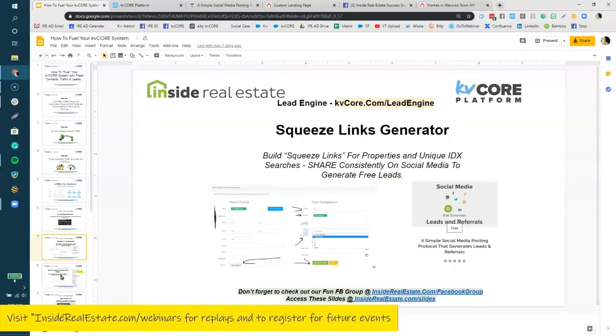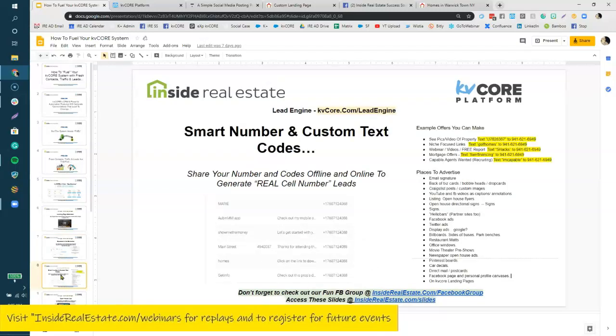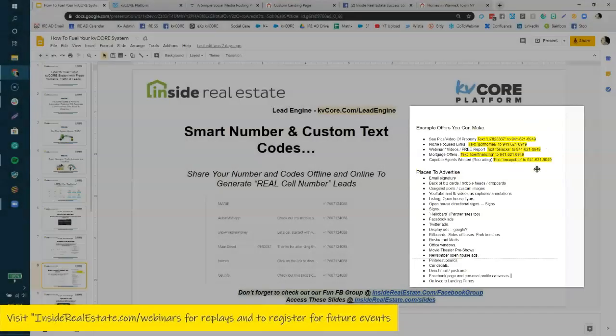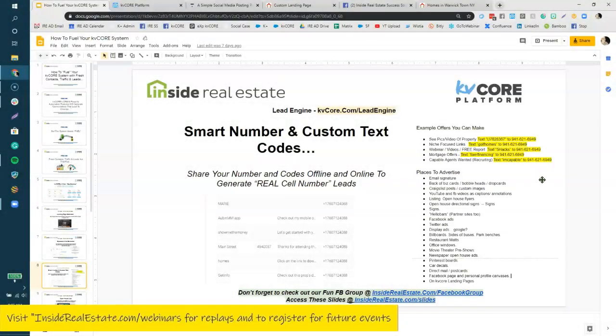So what's number 3? Okay, we got smart numbers and custom text codes. Yeah. So I was going to say, up on the right, you can see some examples of what we're talking about. And I think everybody watching this has probably done this themselves, where you've texted a code over to a number and you've gotten a piece of information back.